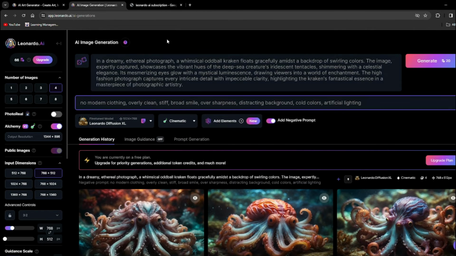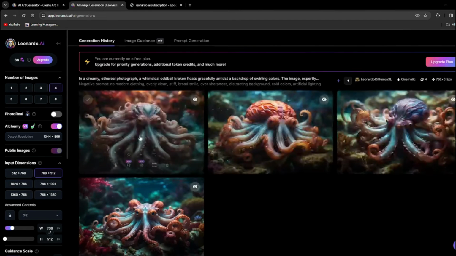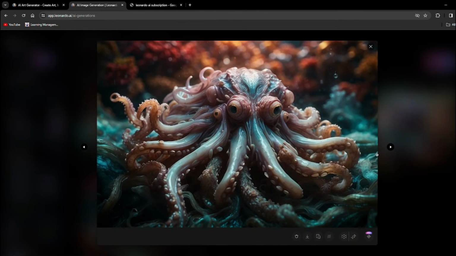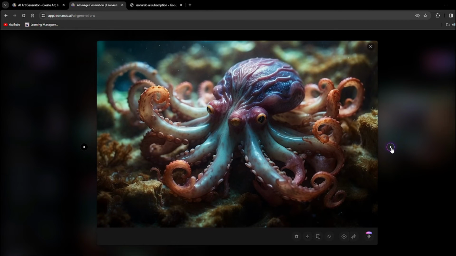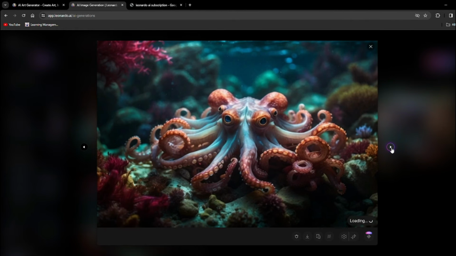All right, so this is basically a dreamy ethereal photograph of a single oddball kraken floating gracefully amidst a background of swirling colors. The shot expertly captures and showcases the vibrant hues of deep sea creatures. So yeah, these images are absolutely perfect for what we prompted. And take a look at this, man. I'm literally amazed by how well it performs with realistic images. This looks absolutely perfect. It seems like I'm just watching a real image, not some AI generated one.